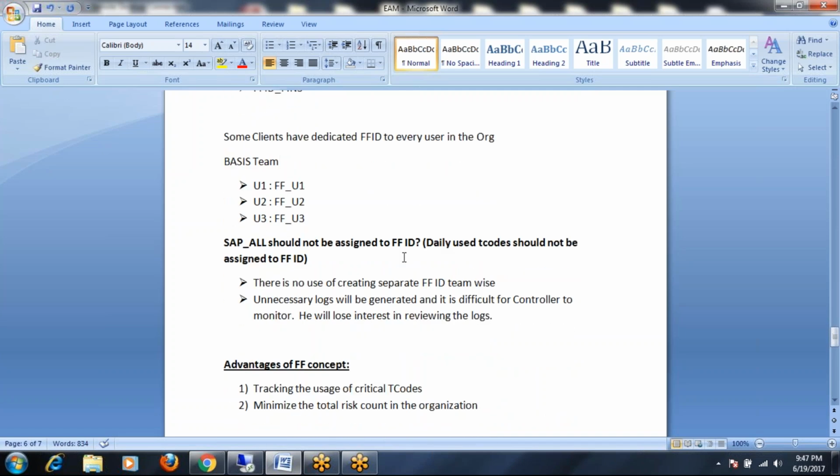So SAP_ALL should not be assigned. We discussed all this already. Daily user T codes should not be assigned to the FFID especially. There is no use of creating separate IDs stream-wise, because unnecessary logs will be generated and it is difficult for the controller to monitor. He will lose interest in reviewing the logs.